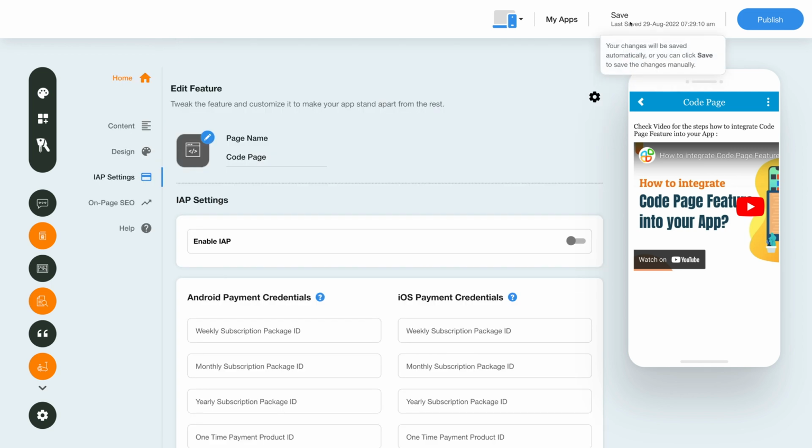All the edits and changes will be saved automatically, but you can also save them manually. As soon as you click Publish, you will be able to see all the changes immediately.